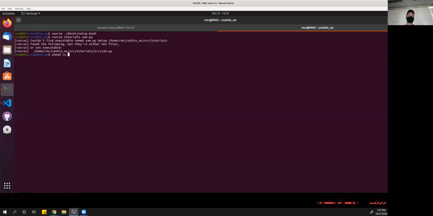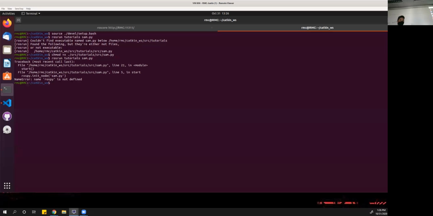I'm right now in my catkin workspace. So the way I'm going to do that is by doing a dot to reference catkin, slash src, slash tutorials, slash src, to get into the source of the tutorials, and then sam.py. Does that line make sense? Okay. Enter, we should go here. And now if we go ahead and run sam.py, oh no, what did that say?